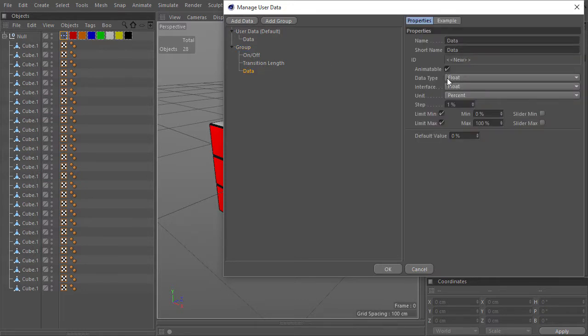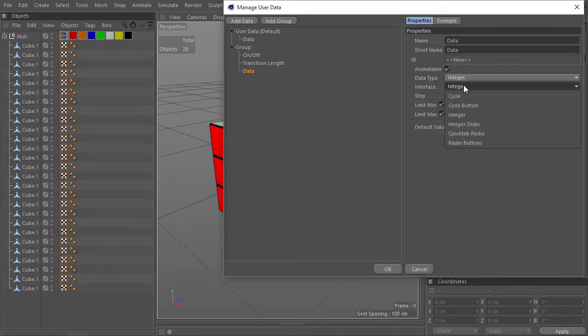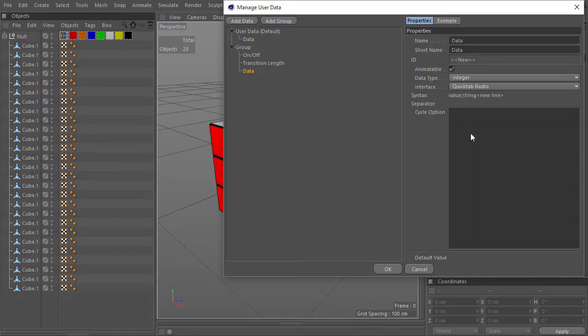I've already created this data. Let me remove it. I'll add a new one and I'll change the data type from its default value to integer. The interface will be QuickTab Radio, and the way we create the buttons is like this. We'll start from zero and type the names of the faces. So the first possibility will be top plus, meaning top 90 degrees rotation in the clockwise direction. The next possibility is top minus for 90 degrees in the counterclockwise direction, and so on for the next faces.